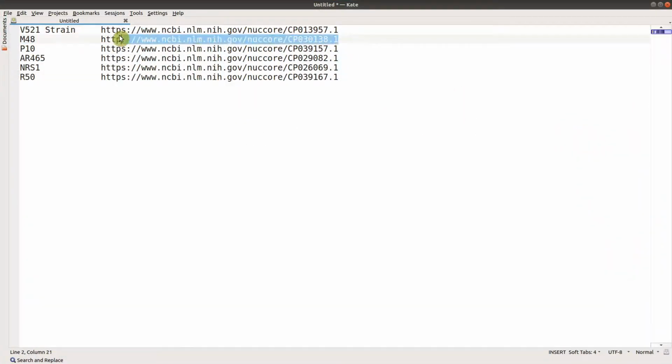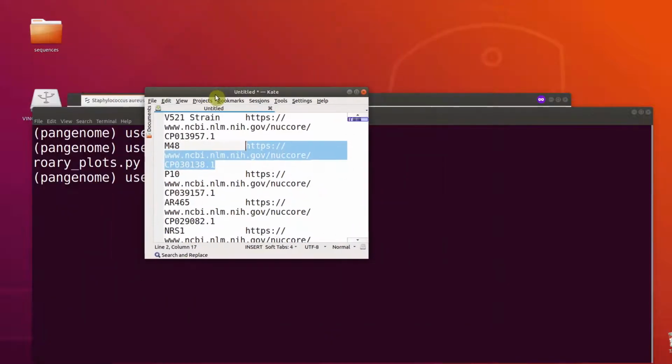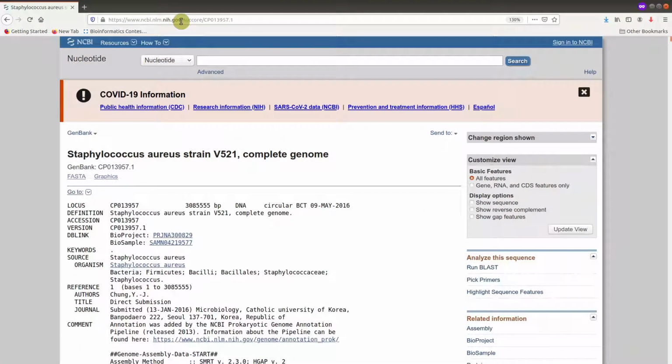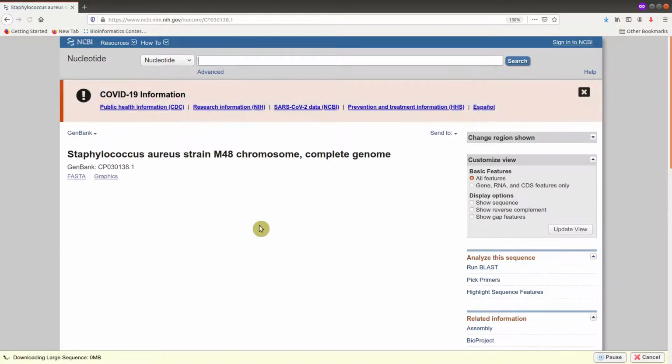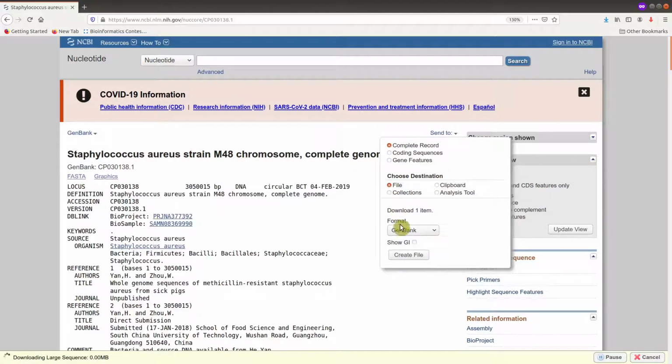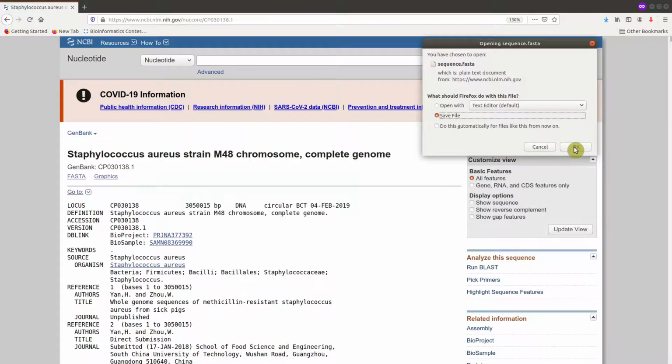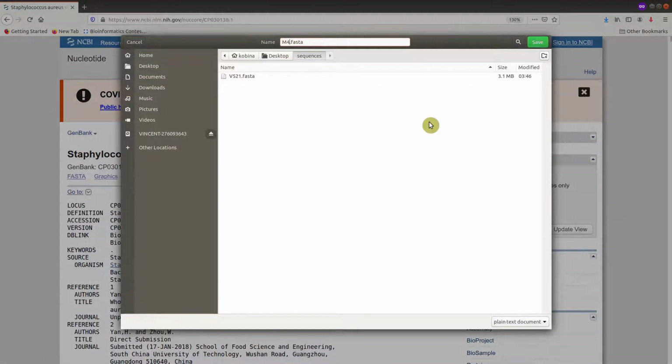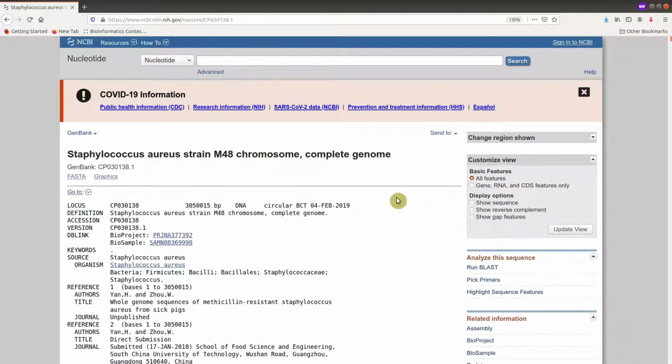We have it here. You copy, you come and paste. And then you download. This one is M48. And then you download it. FASTA, you create file. So it's FASTA format for all the genomes. M48.fasta. Make sure the .fasta is also included in the name. It's very important. Okay, so you do the rest of the sequences until you have your 6 strains. And now we proceed with the rest of the analysis.